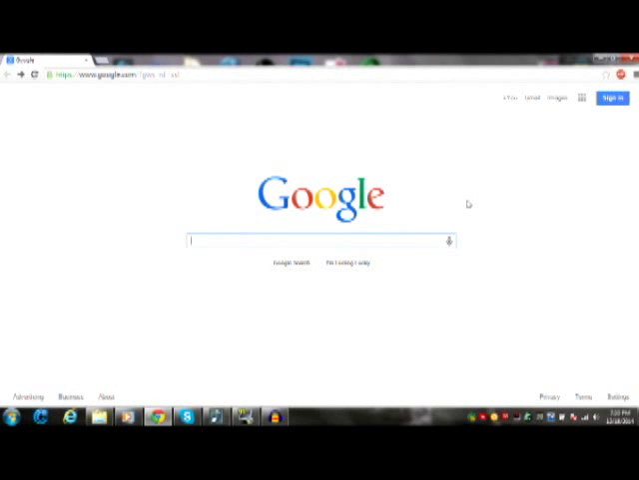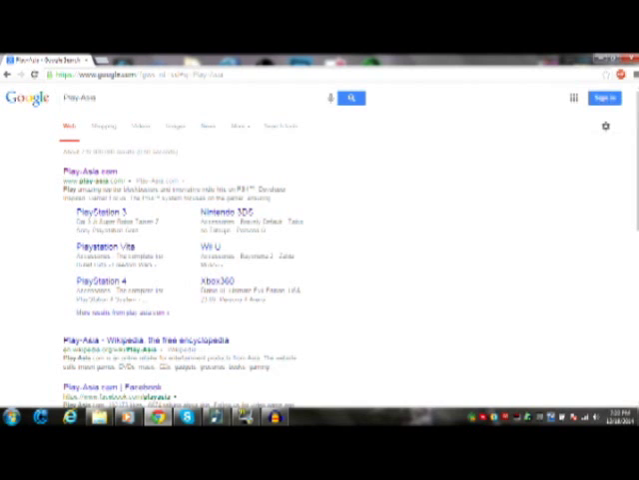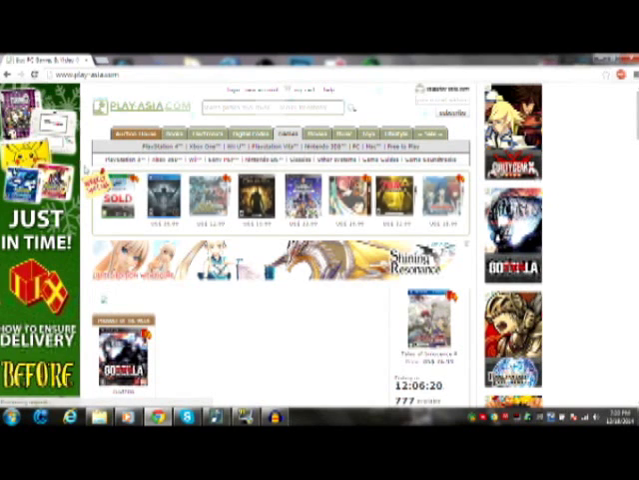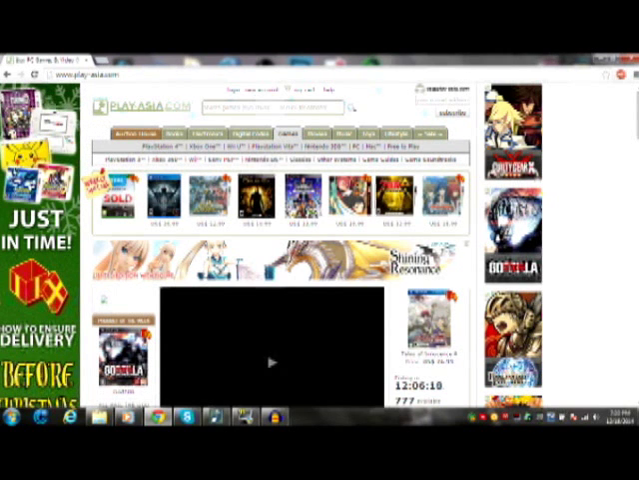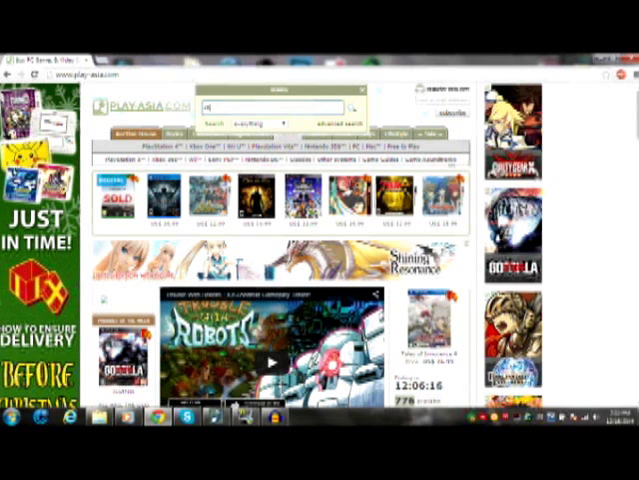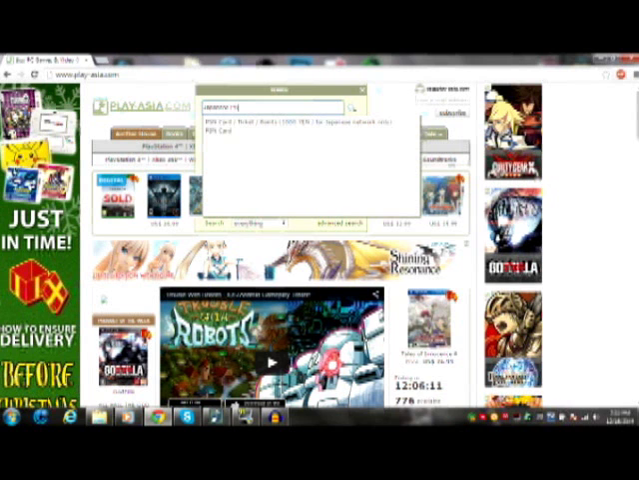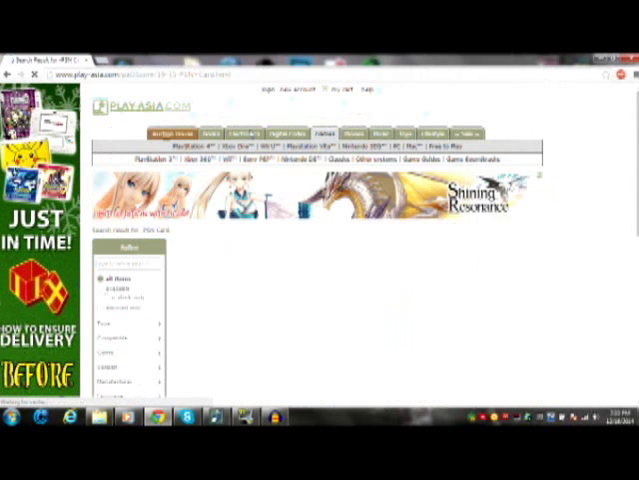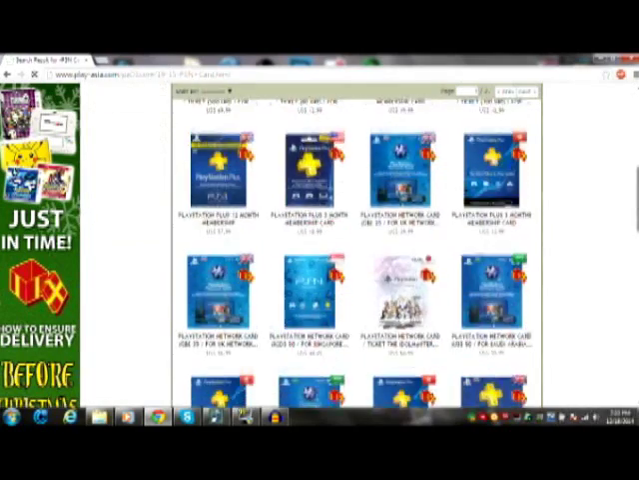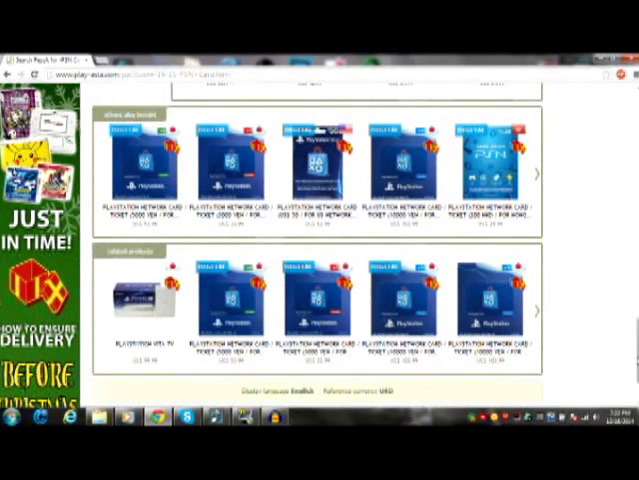Okay, so now we're on my computer. We are going to want to go to Google, or you can use Bing, whichever search engine you use. It doesn't really matter. And then let's go ahead and search Play Asia. Then just click the first link. Play Asia is a good site, by the way, for any of you who are searching for Japanese import items. Then let's search up Japanese PSN cards. Then let's just go ahead and scroll down, and they should be all there.